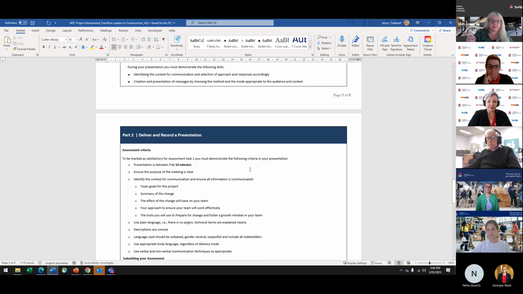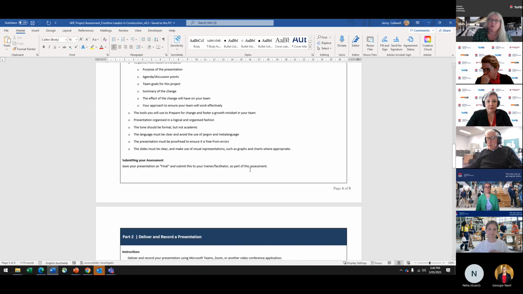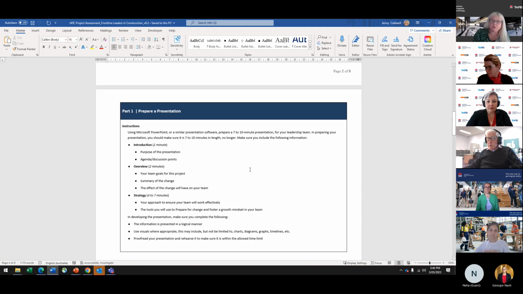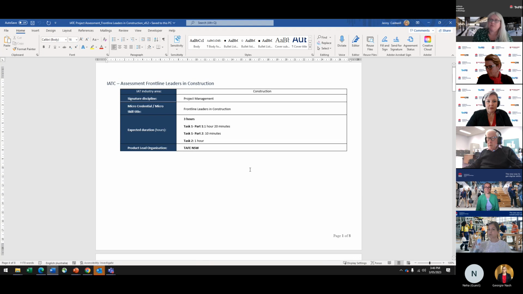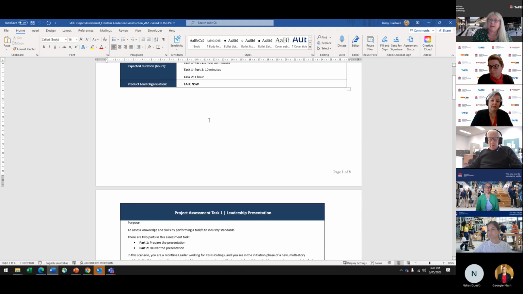If you're happy, I can just quickly touch on this project assessment, because I think this will be really important in supporting them through. So I'm just scrolling up to the front. You can see that we're suggesting for them to allow 3 hours to complete their project assessment. And then we put some suggested timing for each part. There's 2 tasks, and the first task is broken into 2 parts.